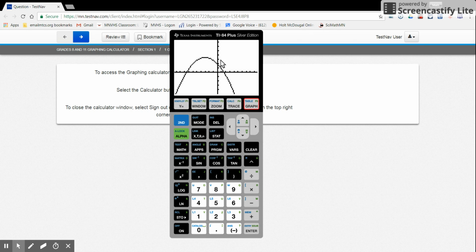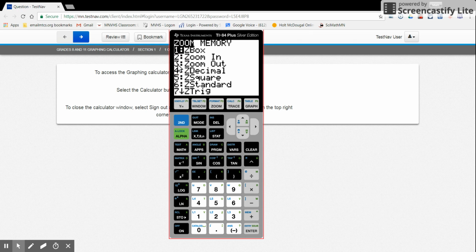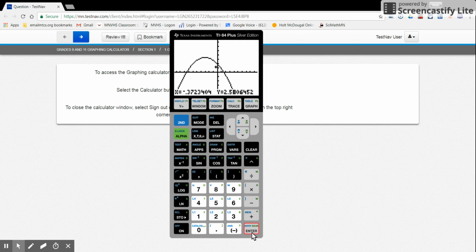So this is 2, 4, 6, 8, 10, 12, 14, and goes up to 15 because that's what we changed it to. You also have the option to zoom. You can zoom in or zoom out. So let's just select zoom out. So if we hit enter, it'll take us back to our graph. If we hit enter again, you'll see it'll zoom out further. All right, so you can play around with all those functions.